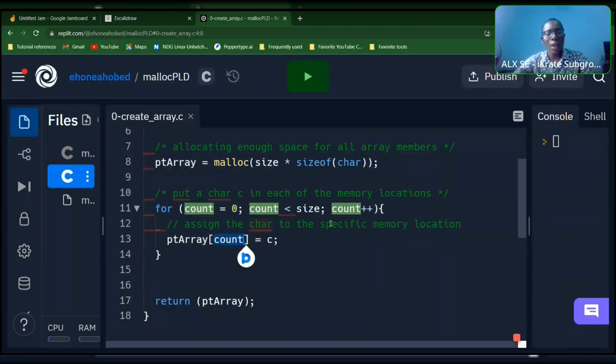Then when we are done, we come and increment. So add 1 to it, it becomes 3. Then we'll come back to the condition. Is 3 less than size, which is 3? No, 3 is not less than 3. So we break out of this loop. Then we end up returning a pointer.